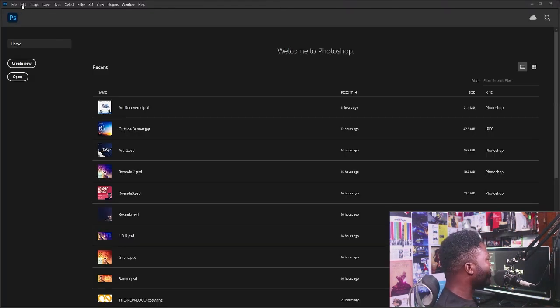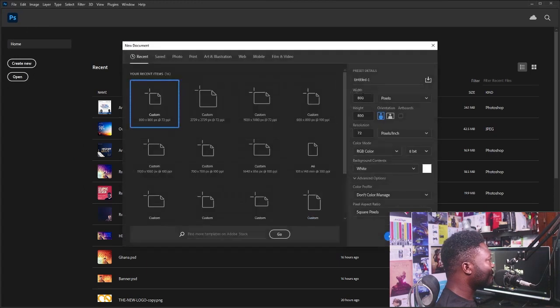So I'm going to open Photoshop and create a new document. I'm going to make my width 800 and my height 800 because this is going to be on social media, and my resolution is going to be 72. Color mode is RGB, and my background is white.